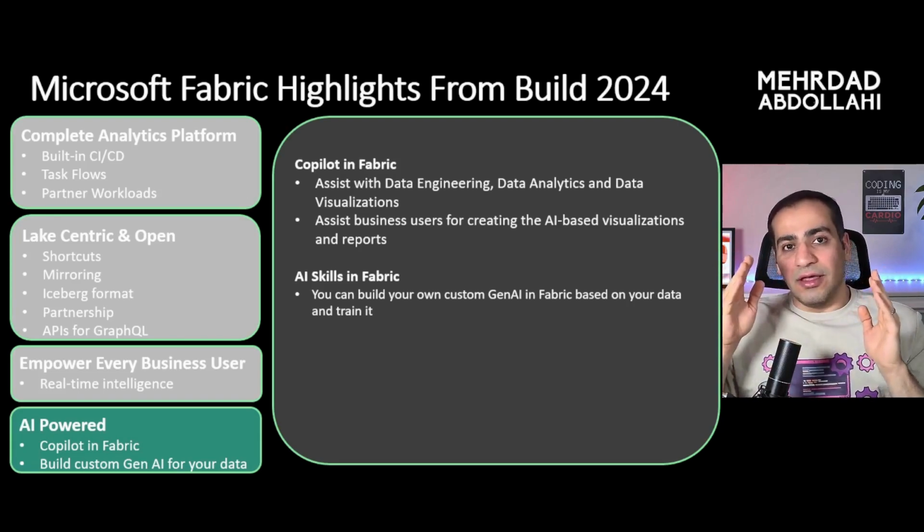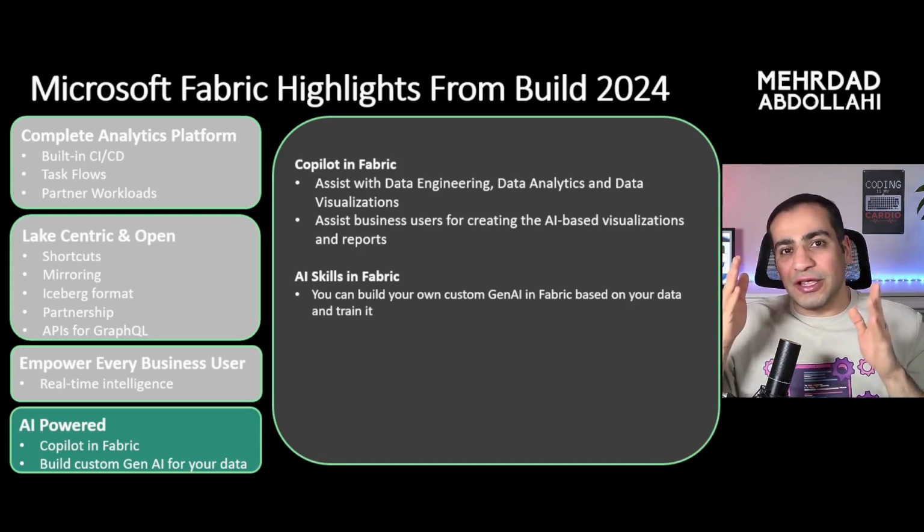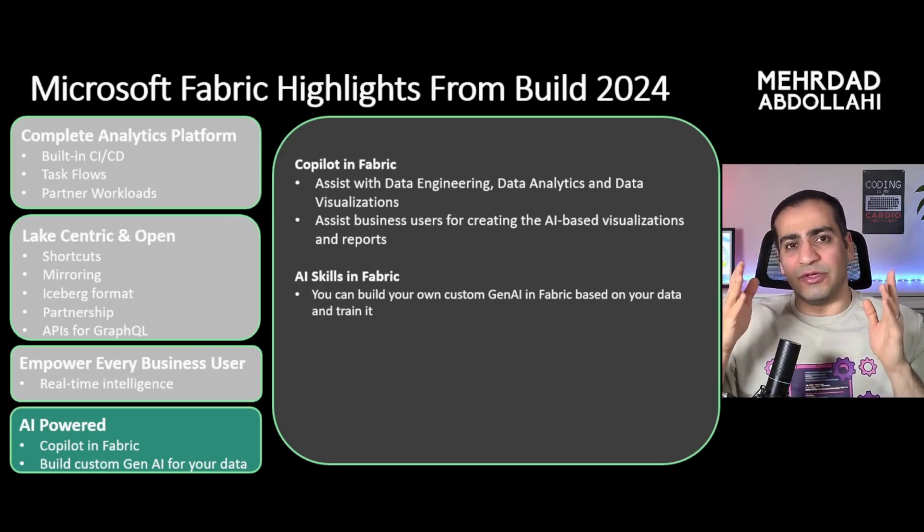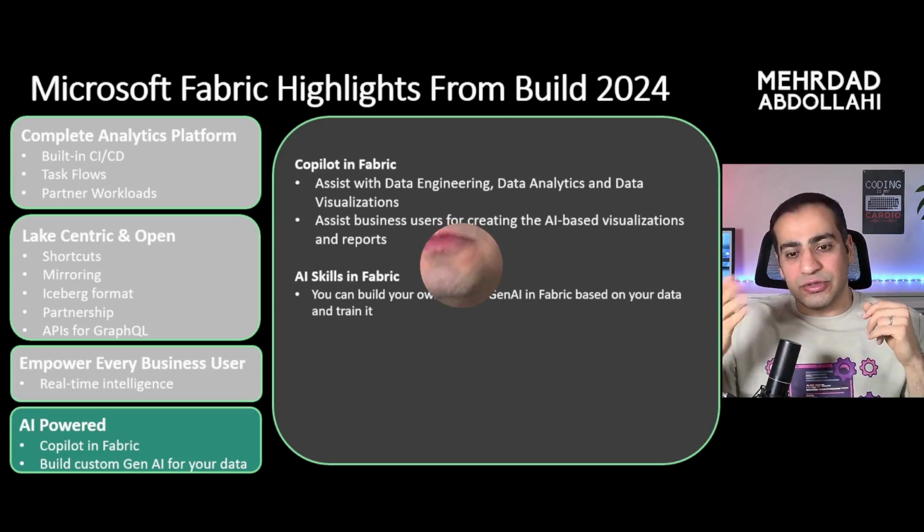There is a new announcement here that you can build your custom Gen AI for your data, which is fantastic, that you can make use of the AI skills in Fabric and create your own AI tool based on your data. You're going to train your Gen AI app to have better answers and better responses to the questions, to the prompts that are going to be asked by your business users.